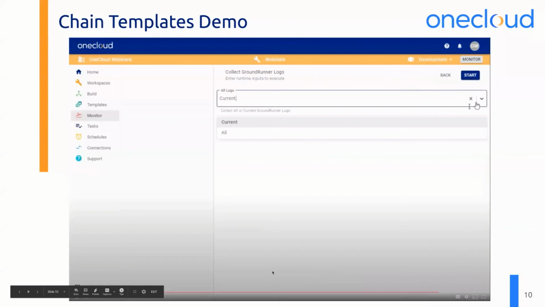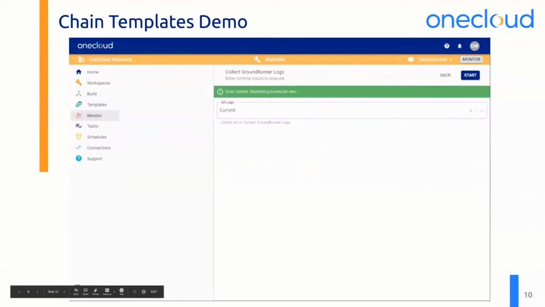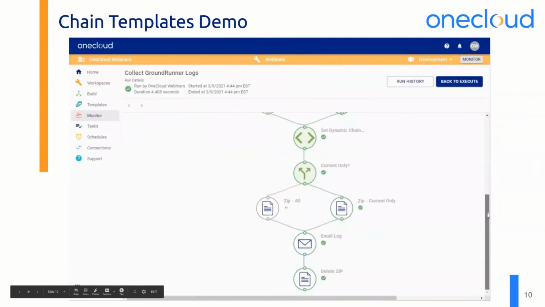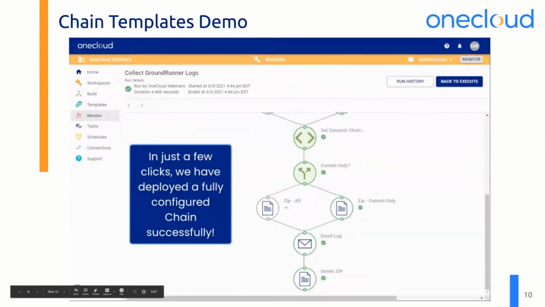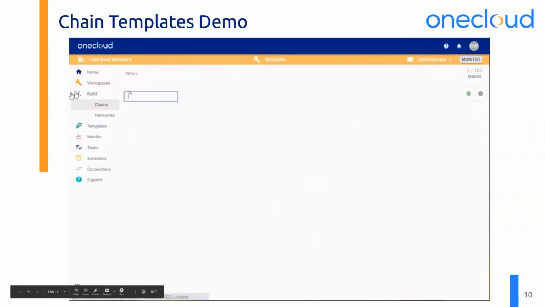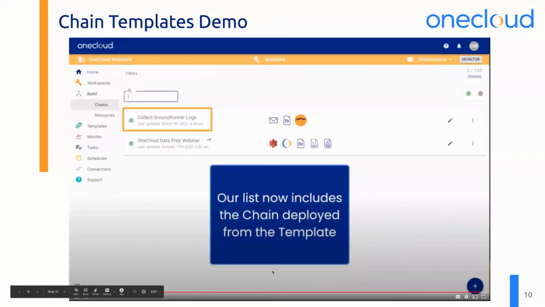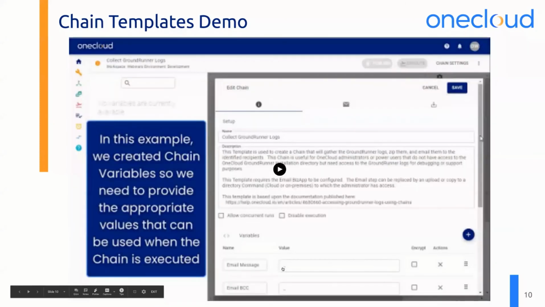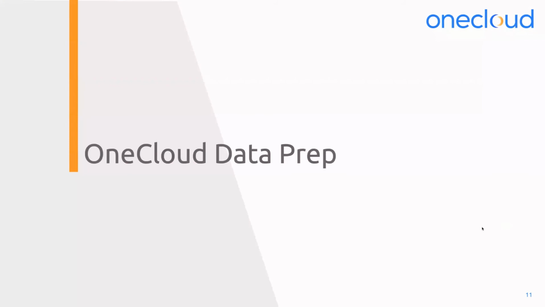And so we'll see this, it's going to run. It gave me a runtime prompt, another nice feature of Integration Studio. And you can see my chain runs there. And when I get down to the bottom, it's already done. The chain ran in 4.4 seconds, but you can see we deployed a fully working chain in just a matter of a couple of clicks. Really powerful feature. So if you haven't learned about templates, by all means, please hit our knowledge base as well as ask us any questions. So moving on.